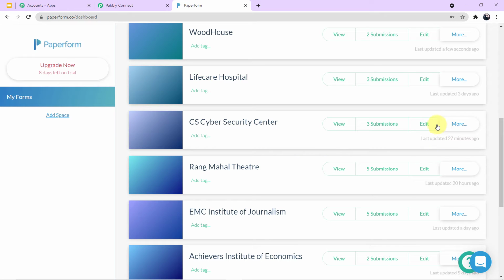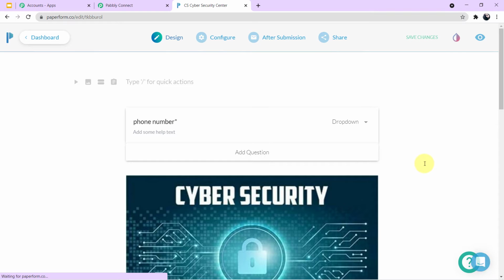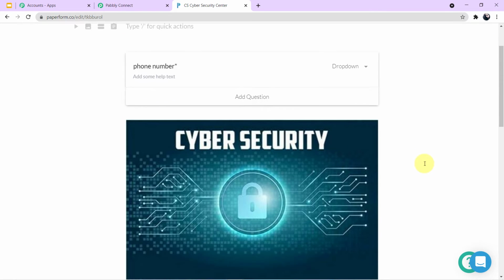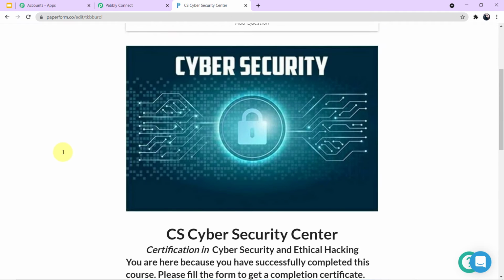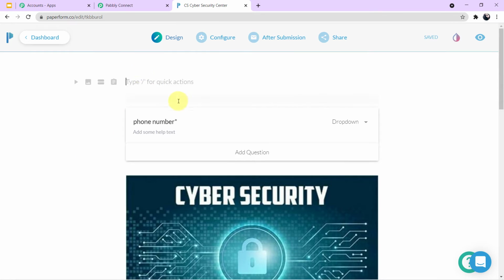Let me show it to you. If I click on edit, so this is the particular form I have created for my students. Now you can see here there are 4 fields I have given in the form to fill up. First is name, second is mobile number, third is email, and fourth is course. From here you can edit all the text, add question, add breaks, add picture, add video.